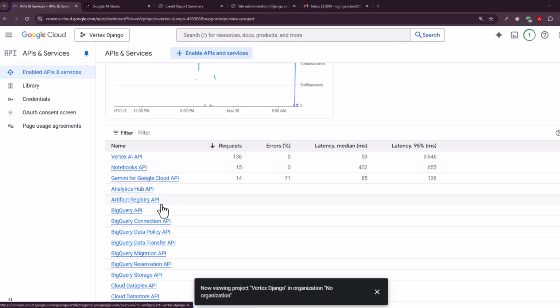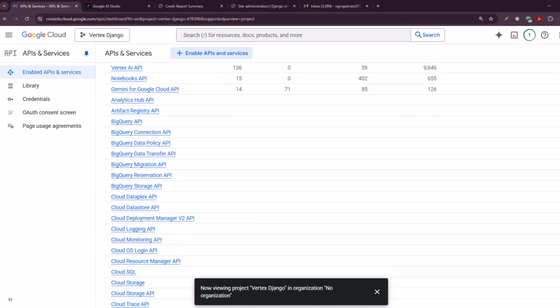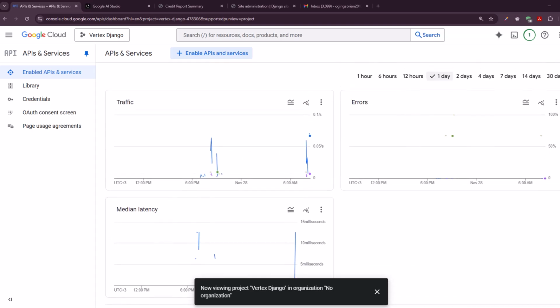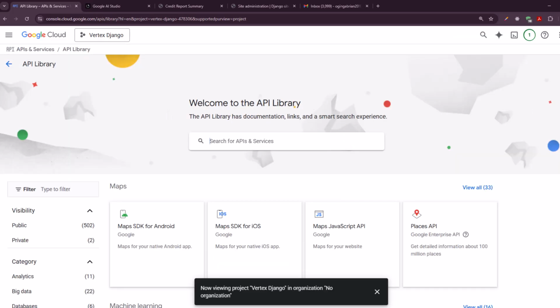We don't need a bunch of these. Only enable the APIs that you need to use. You don't need to enable all of them. So if you want to enable your API, once again, all you need to do is just click on Enable APIs and Services. Okay, then you can see a bunch of APIs here.